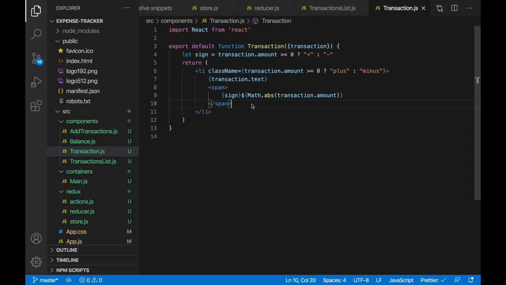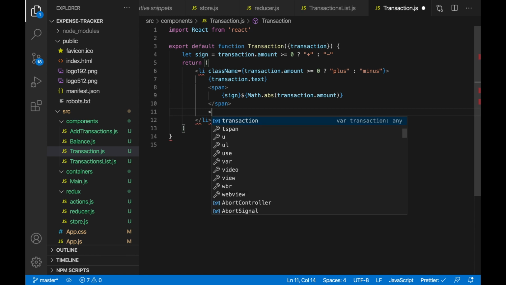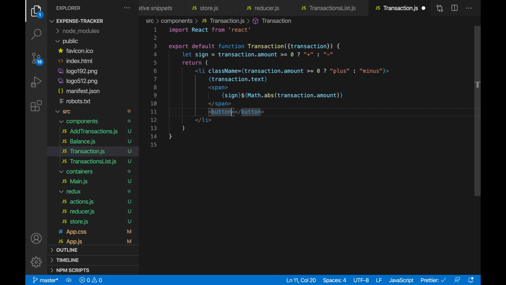So now let's have a button for deleting the transaction. I'm going to create a button after this span button, and the class name is going to be delete button, because this button is for deleting, and I have made this class inside app.css. So it's going to be delete button, and we're just going to have a capital X inside it.